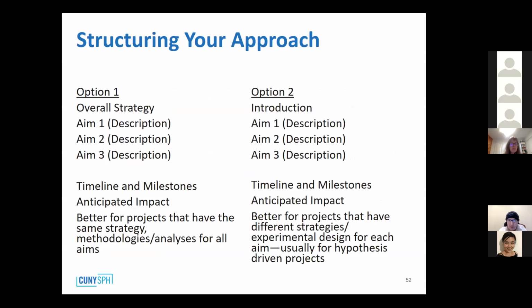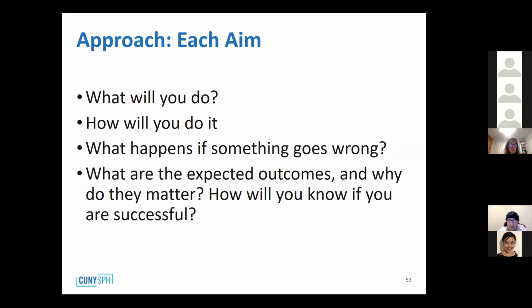So both approaches need a timeline and milestones and anticipated impact. Just as a reminder, option 1 is better for projects that have the same strategy, methodology, and analysis for all aims. And option 2 is better for projects that have different strategies and experimental designs for each aim, usually hypothesis-driven projects. For each aim, you will tell the reviewers what you will do, how you will do it, that you will know how to rectify problems that may happen, and what the expected outcomes are and why they matter. How will you know if you are successful?